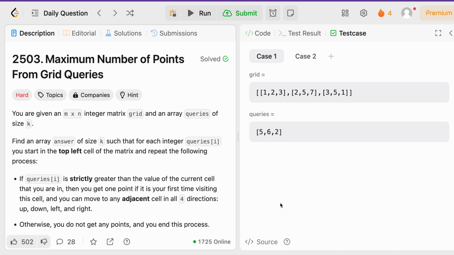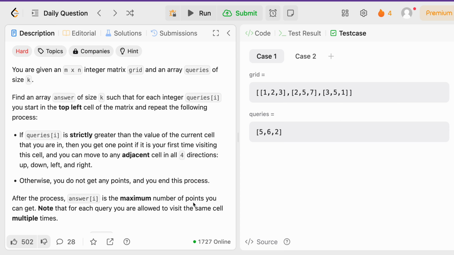originally or initially in the top left cell of the matrix and repeat the following process. If queries at index I is strictly greater than the value of the current cell that we're in, we get 1 point if it is our first time visiting this cell, and then we can move to any adjacent cell in all four directions, up, down, left, and right, kind of like the cardinal directions from that specific cell. Very importantly, we only get that point if it's the first time visiting that cell.